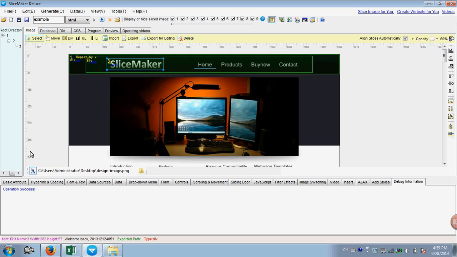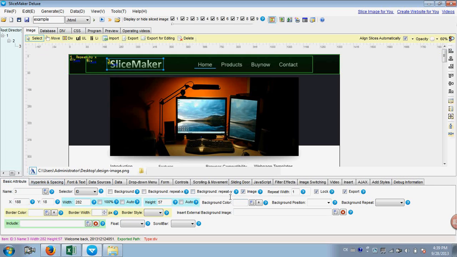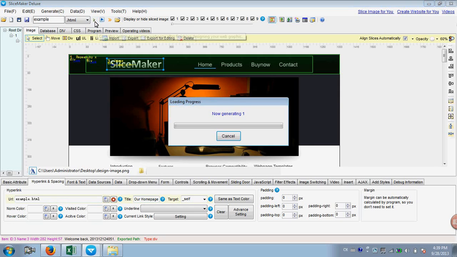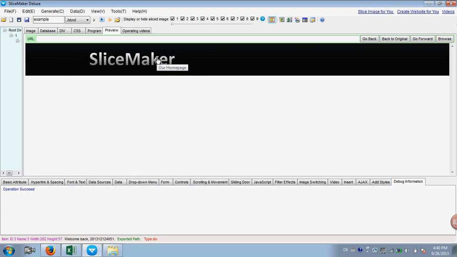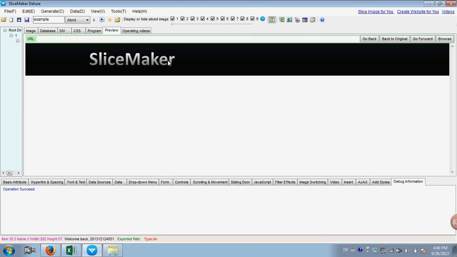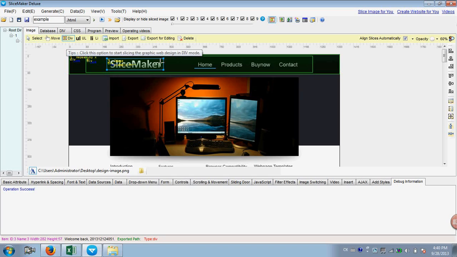Select it, add the image attribute to it, and then add a link to it. Now let's click the Generate button to see the result. As we can see, the logo has been created. Create number 4 slice to contain the navigation bar.